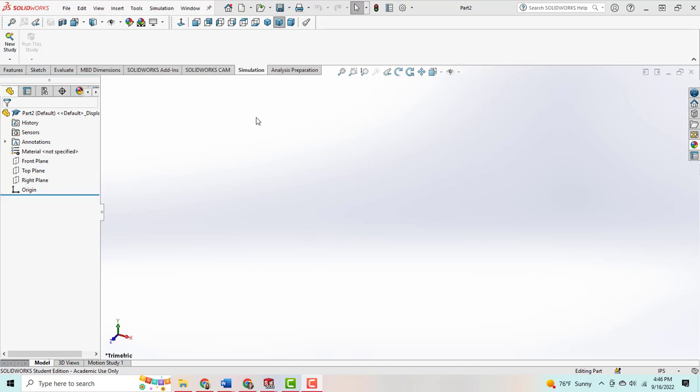So let's get started. Make sure that you open a new part document window. Double check your part document window. This should be what you do as soon as you open it. You need to change your units to millimeters. All of our Lego parts are going to be built in millimeters. So select MMGS.